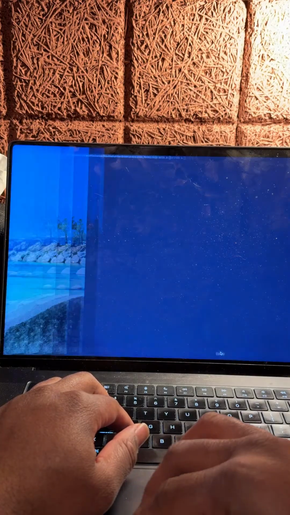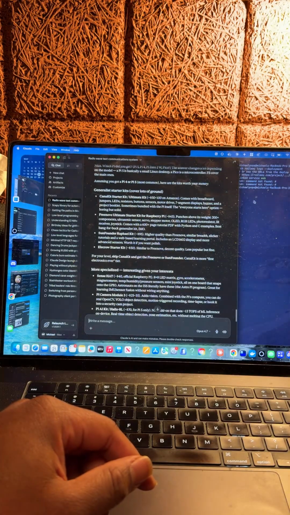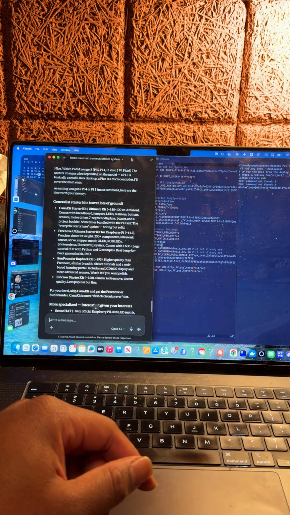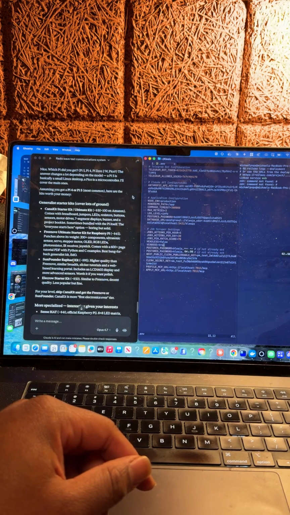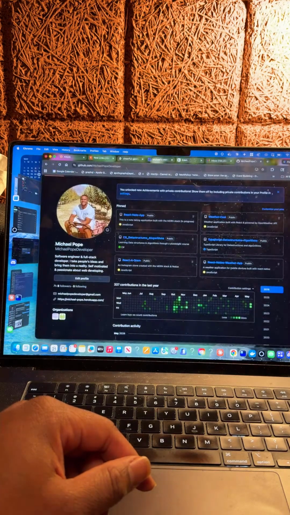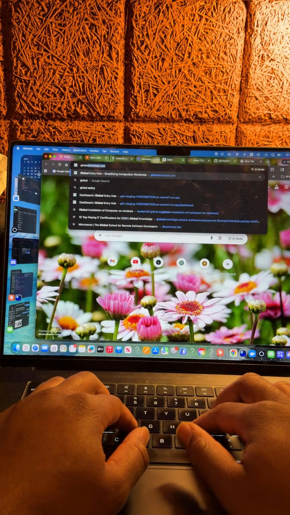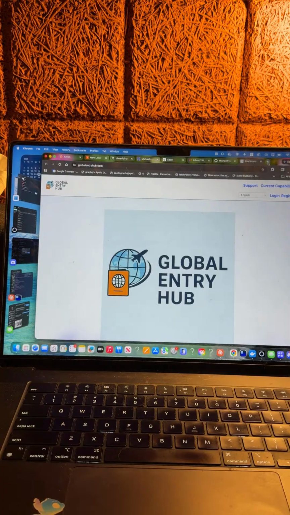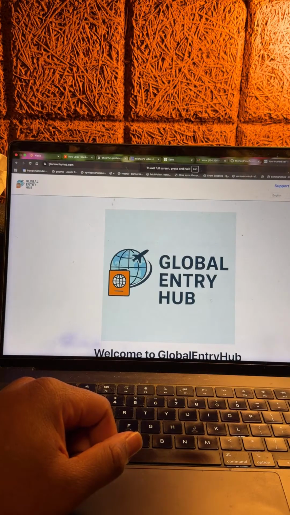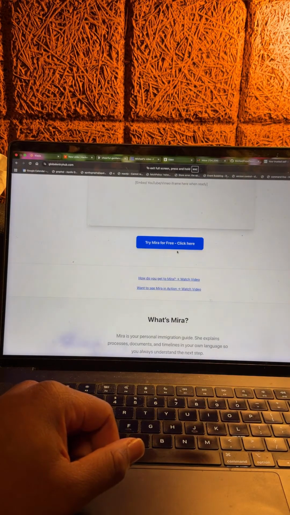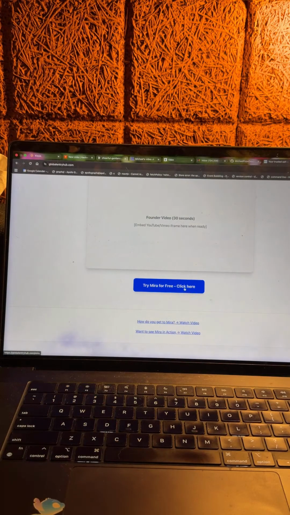With this, let me pull this up. So this is a project I'm working on for an immigration company called Global Entry Hub. I can show you the basics of the Global Entry Hub. Yeah, the website needs to be redesigned. It's kind of rough right now, but we're working on a lot of the backend logic for things.